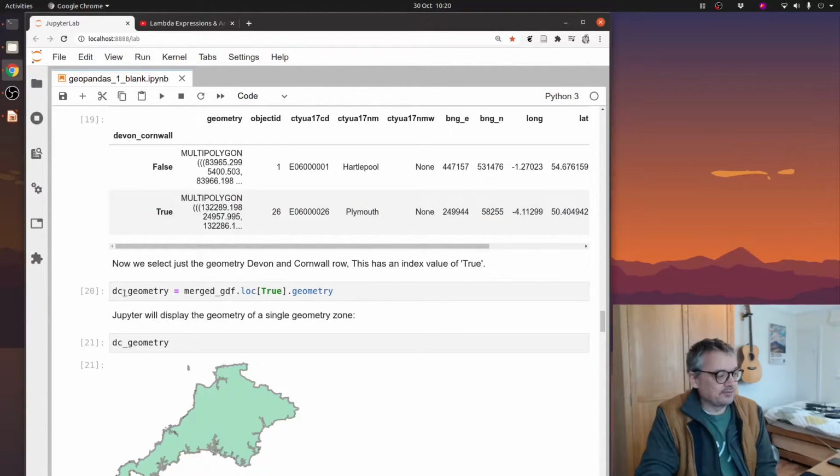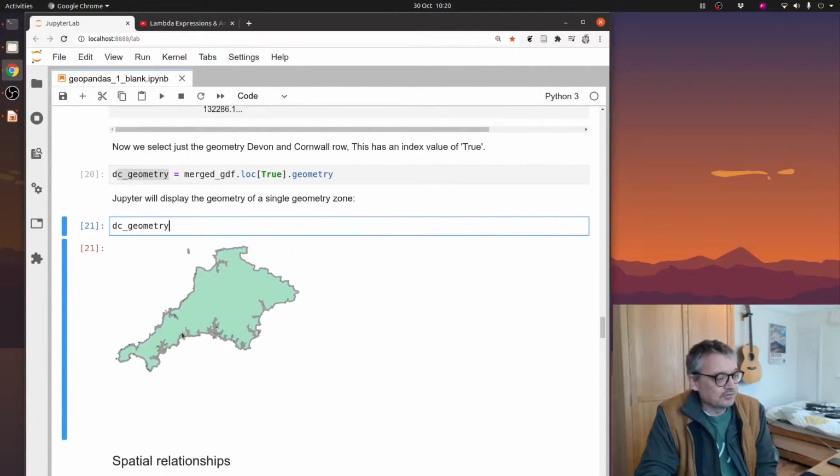So now we have our Devon Cornwall geometry in its own object, and then if we just, in GeoPython notebooks, say, well, what's the value of that, if you like, because if this was a variable that was 10 or 11, it would show us that variable. It knows to show us a map of the area that our geometry covers.